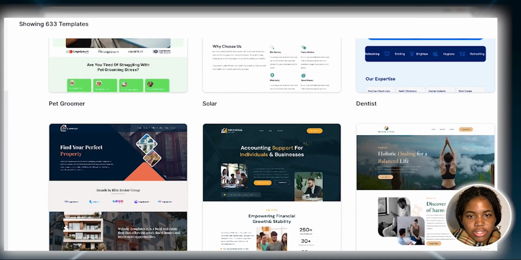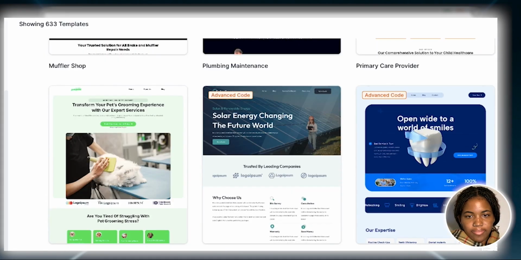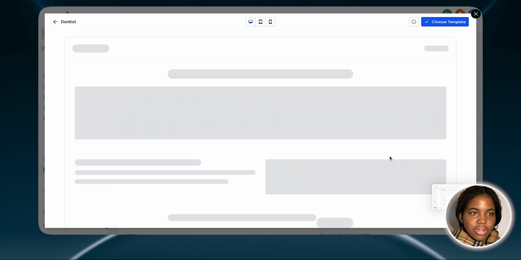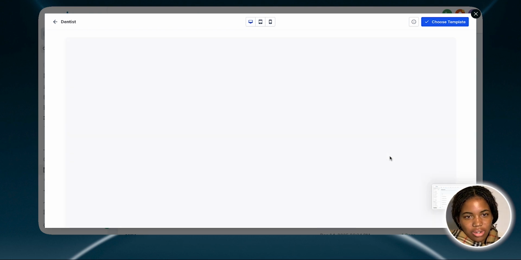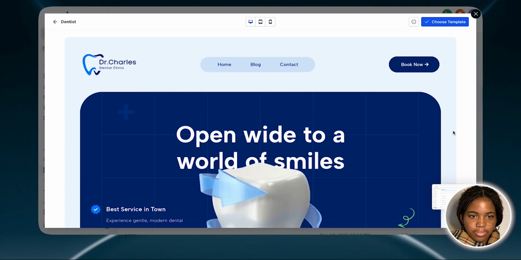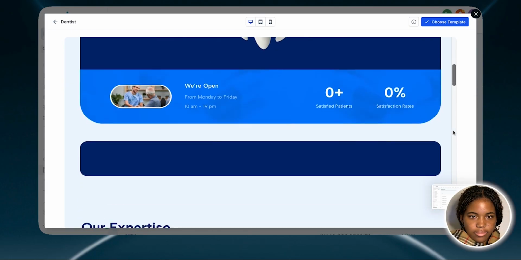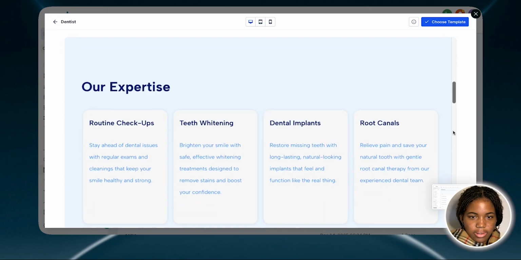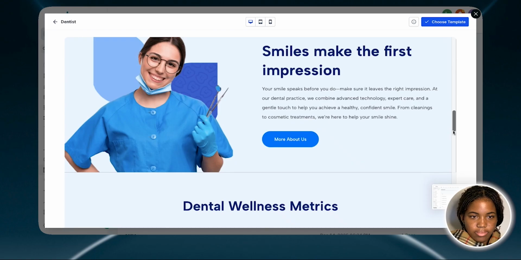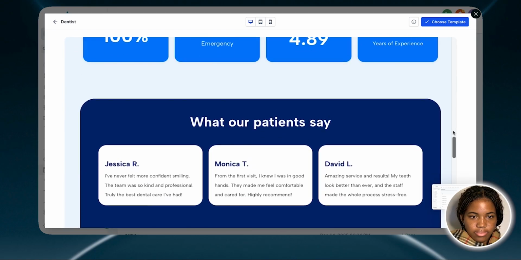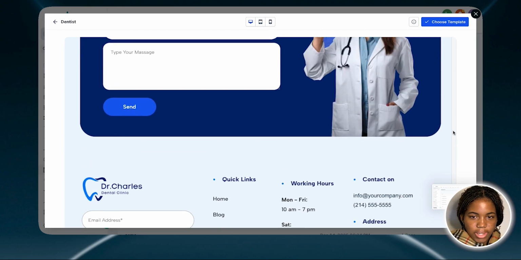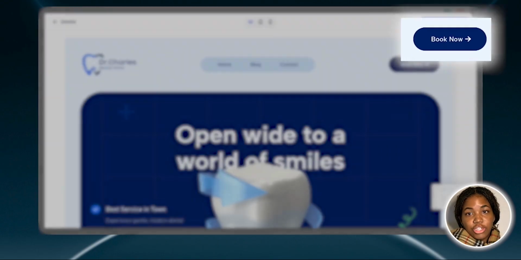So I think let's head on with this one. You can choose a template or you can preview it to decide again if this is the one you really want to go with. So I'm just going to give it a little preview, have a look at how it looks, see if we like it. Okay, looks good. So we're going to go ahead and say choose template.